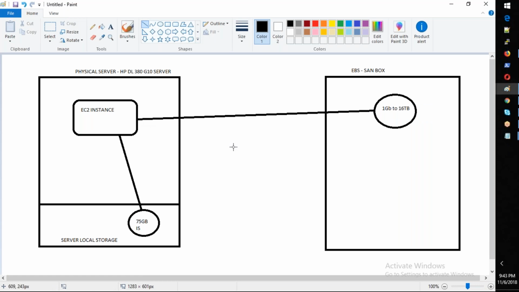Okay, so now if you see in the picture, the EBS volume can be increased, data is persistent, and it can go up to 16 TB, whereas the server local storage is basically fixed. So local storage, meaning the instance store, is fixed and cannot increase or decrease.